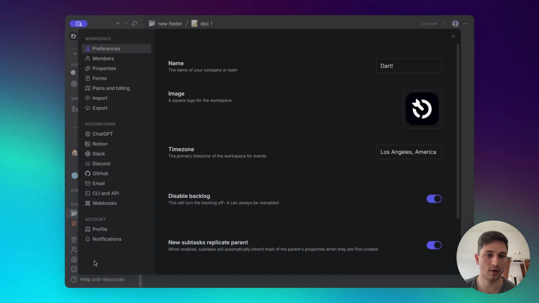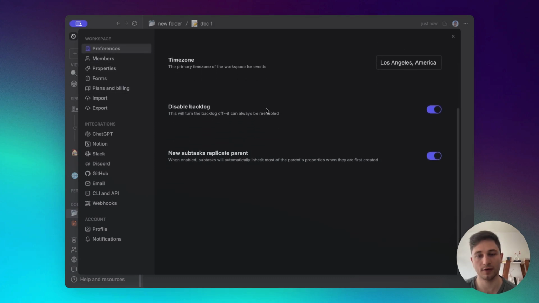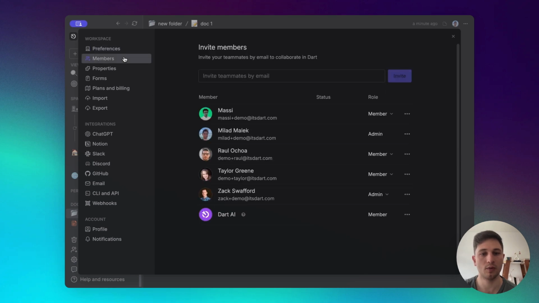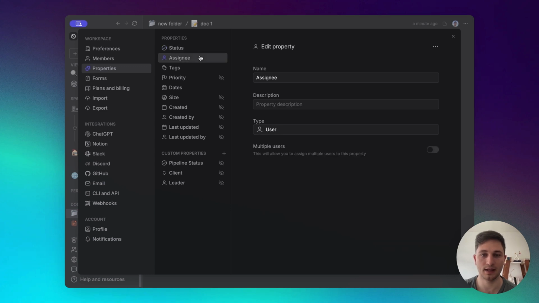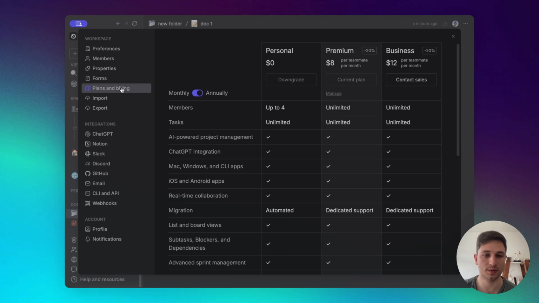Finally, we can go to settings as well. And here we can do various things. We can configure our preferences for our workspace up at the top. We can add in new team members in the members section. We can change all those properties that we've been talking about, like status and assignee and other things in the properties tab. We can even make forms or change our subscription preferences or add in any integrations that we want in integrations.